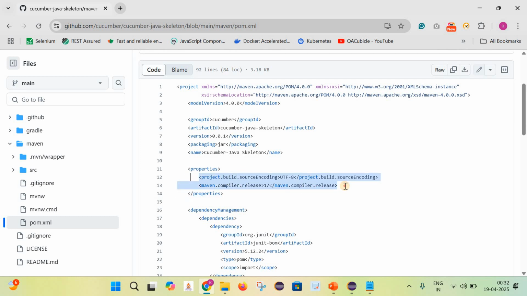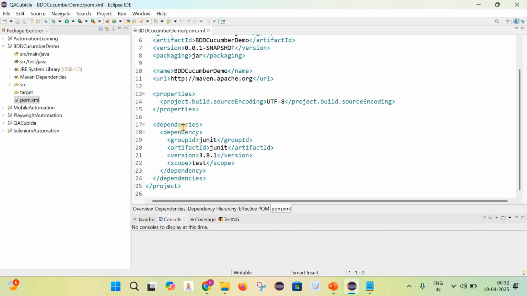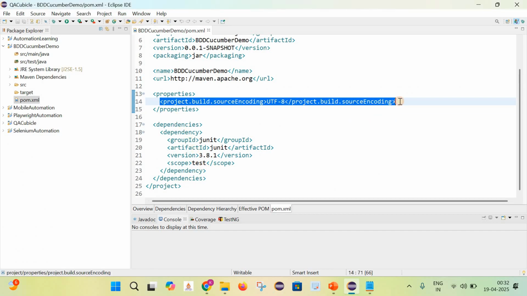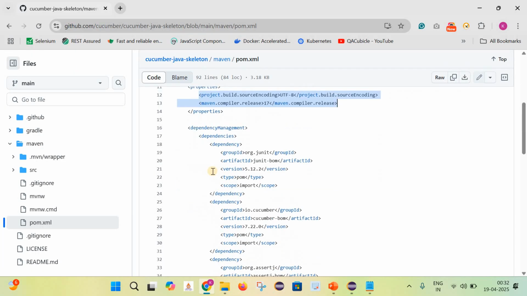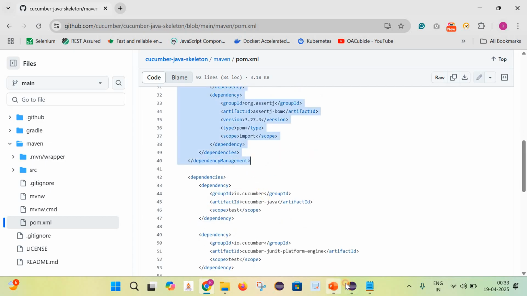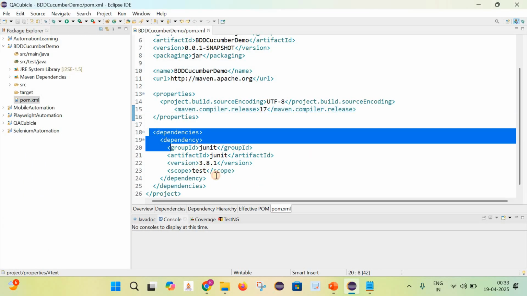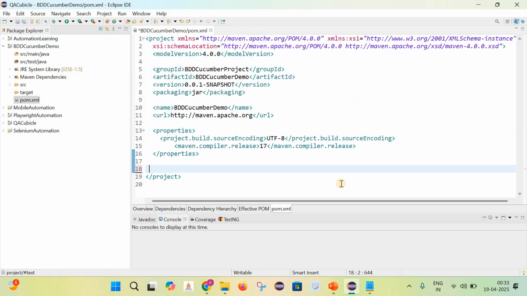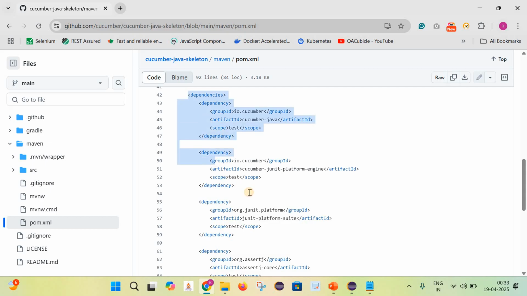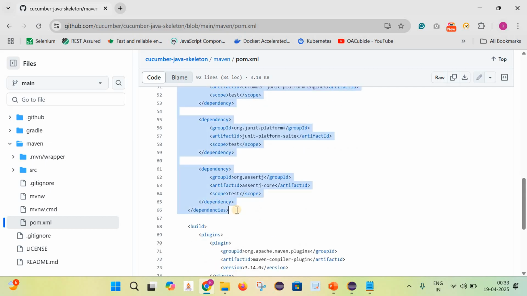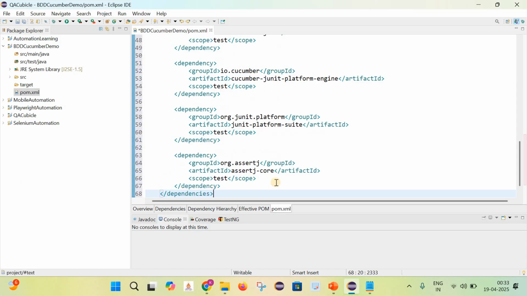From here we need to pick these properties, go to our Eclipse and remove this one. After that, we need to pick this dependency management and all the dependencies inside this section. Copy that. This you can remove, that is not required at all. And after that, you need to add the remaining dependencies from here.